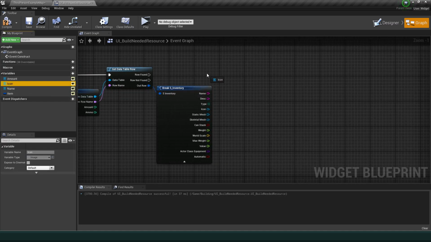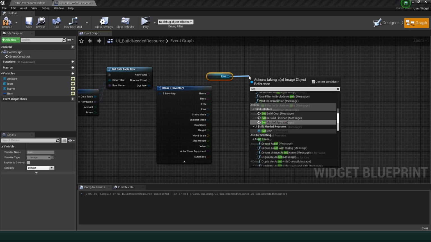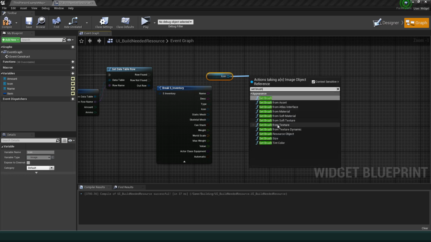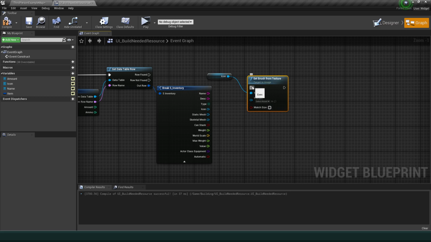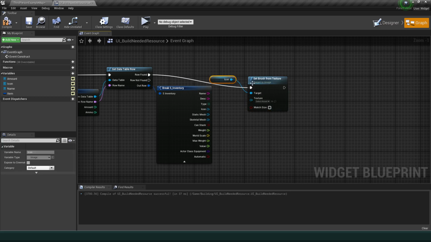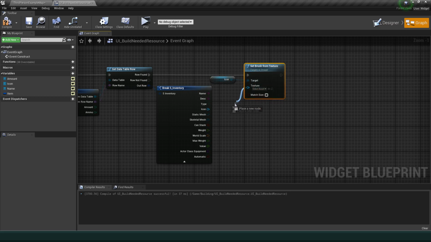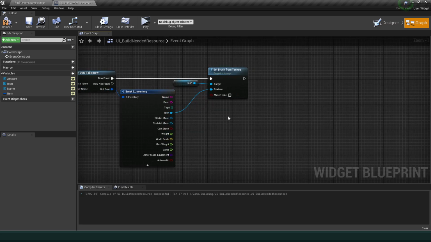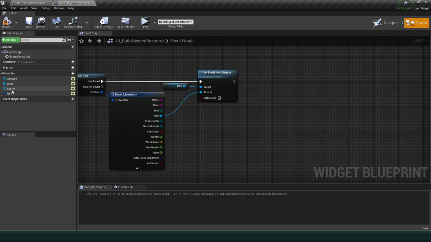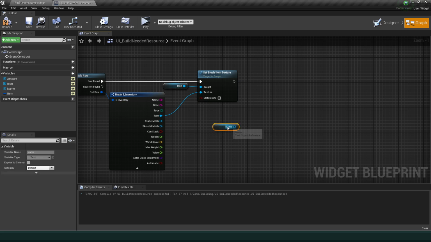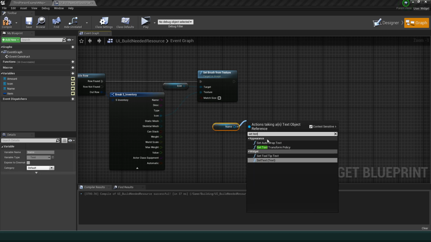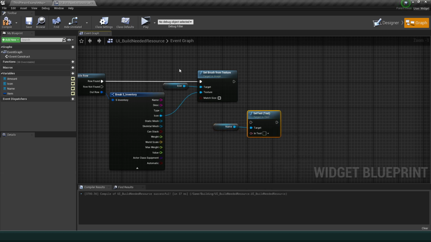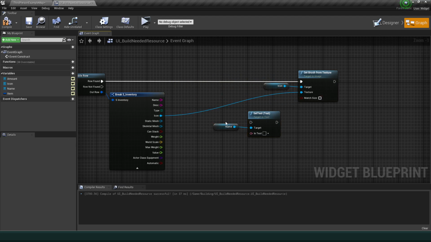So we can get our icon and we can set brush from texture. Connect it up to row found and plug in the texture to the icon like so. The other thing is the name, so we can get that and we can again do set text because that is a text field, and I'm actually going to drag this back and I'm going to fit this in between.